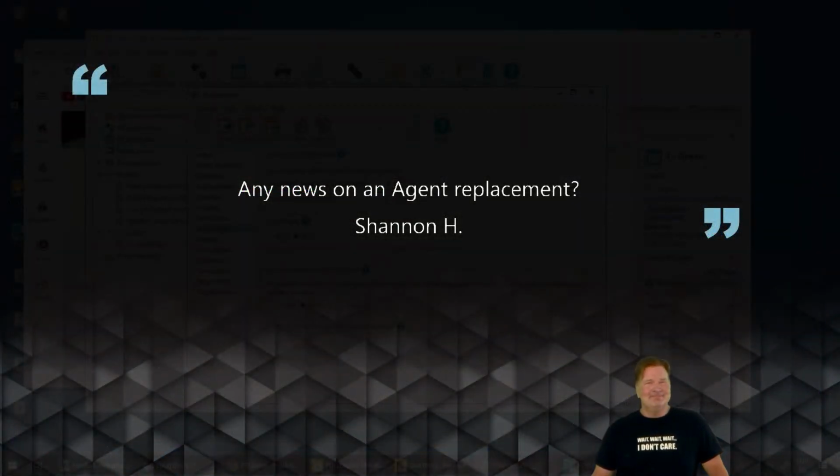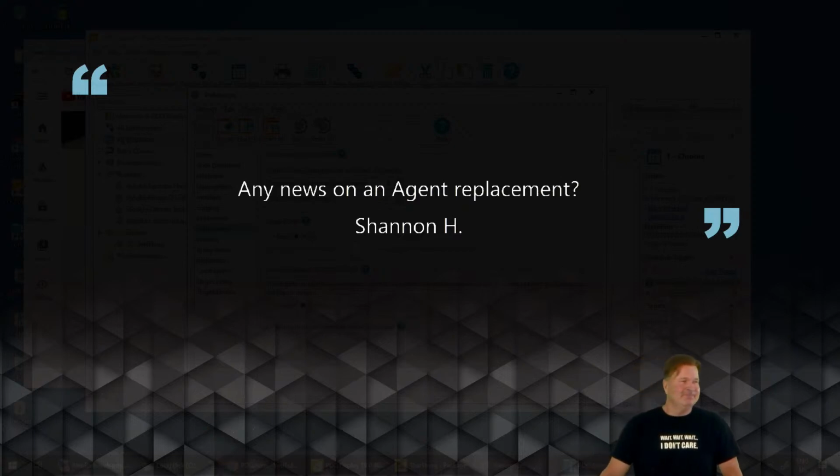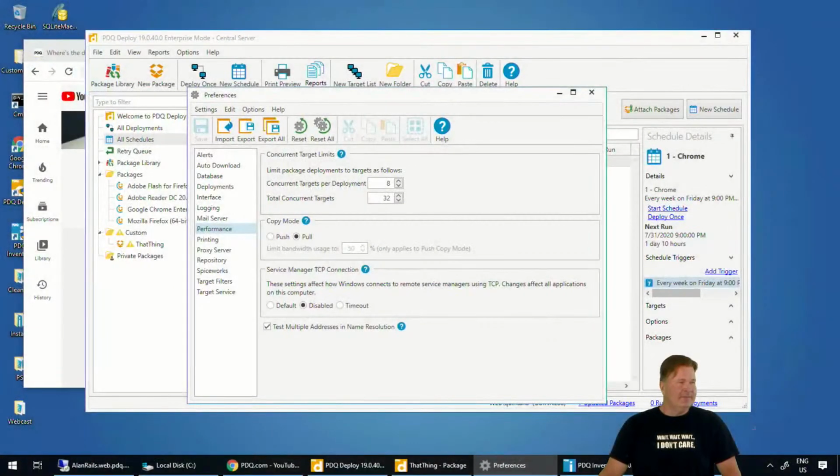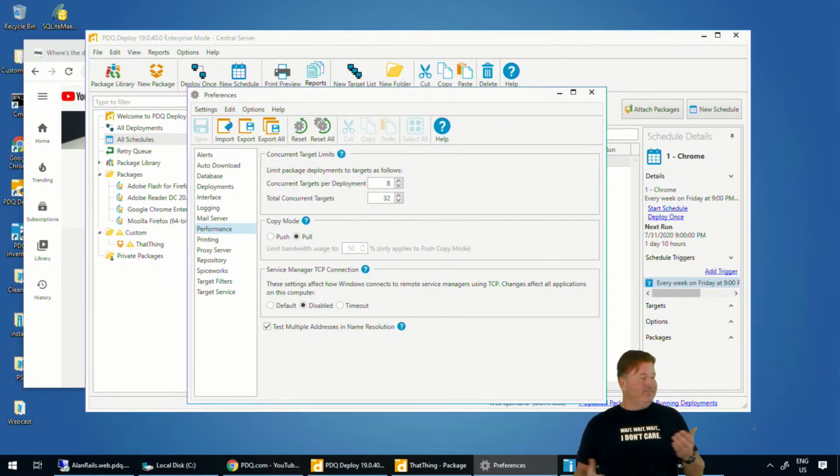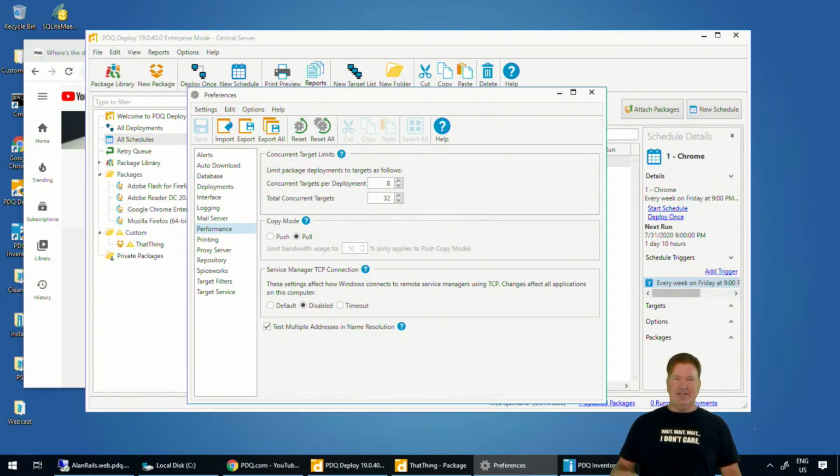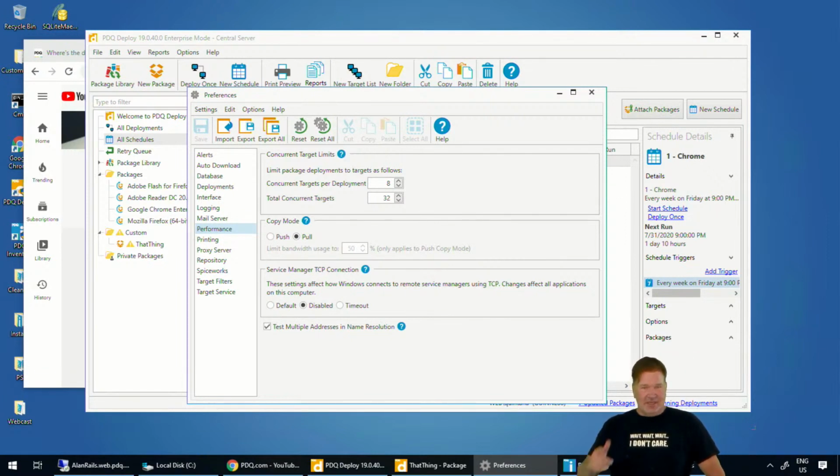Any news on an agent replacement? Shannon H. Go ahead, Jordan. So it's not an agent itself, but it is what we're saying that allows connectivity to remote machines. Absolutely. It's hard to give an exact date just because you can't be 100%, but it is close. It is in private beta now. We can say 2-3 weeks. Okay. So stay tuned. It's going to be awesome.